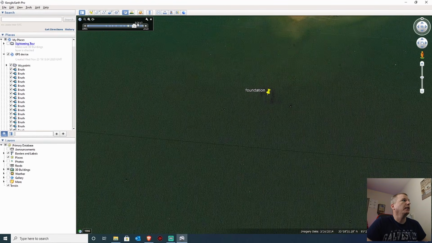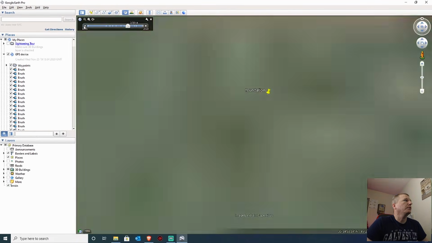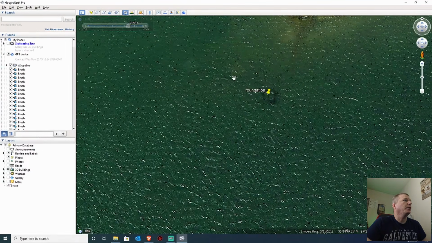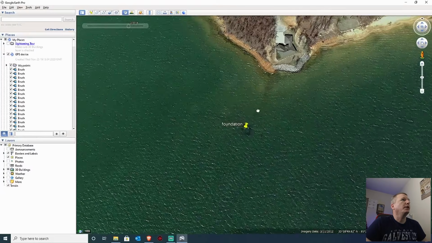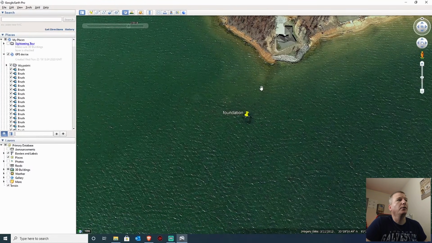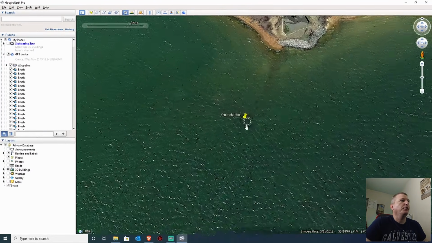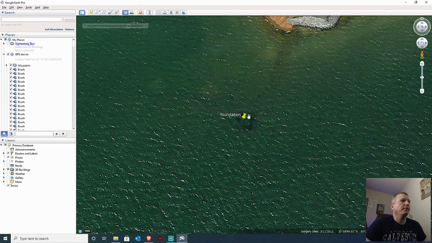So you'll see we're at February 2017 right now. So if we go back to the next image, which is February 20 of 2014. So now you can see we're a little lower than what I just showed you, and you can start to see the lines of that foundation.